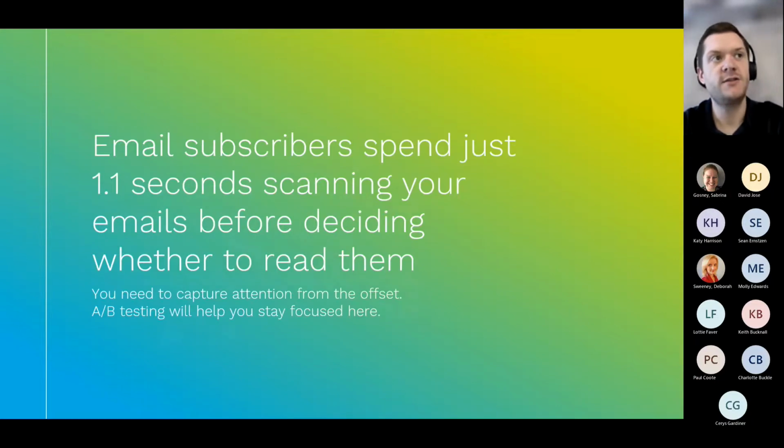And then just another really interesting stat about the importance of it is that we capture attention as soon as someone opens an email. That's not just the subject line being engaging, but also the header image we've used, or the headline, or the provocative question we're asking. The average person spends just 1.1 seconds scanning the email before they even understand whether they're going to continue reading it fully. So it's just about focusing on what's the message we want to say.